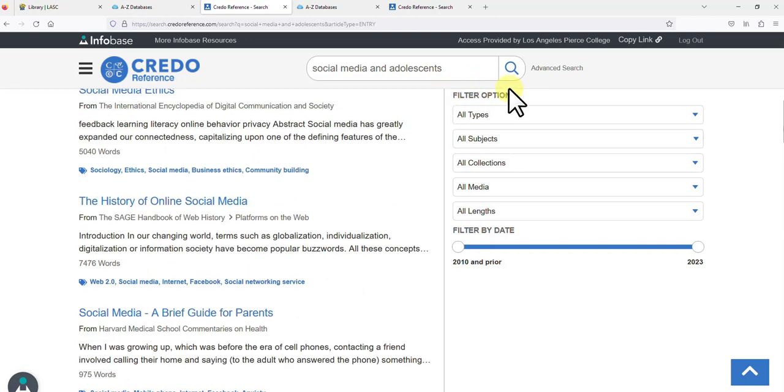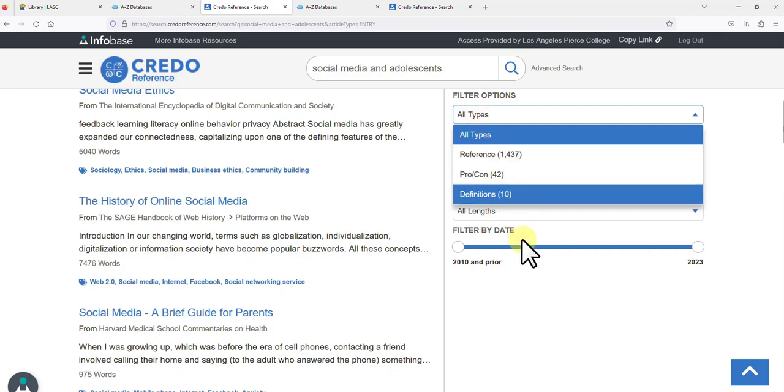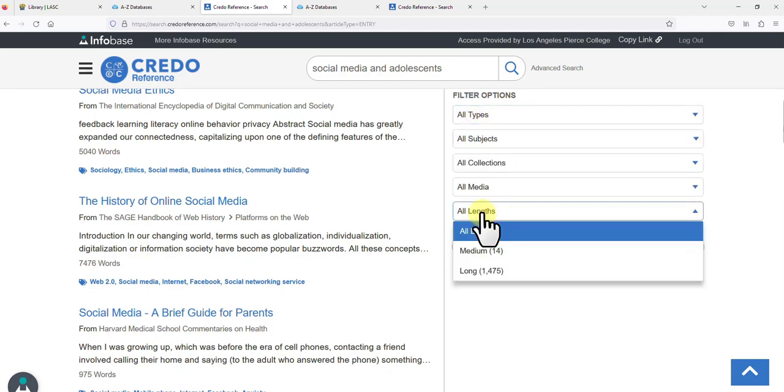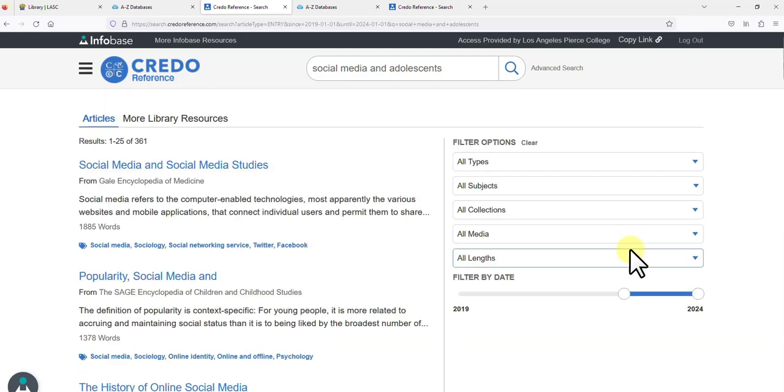On the right side, you can filter it by different types if you want to just look at all types or pro-con or just definitions, or you can narrow it down by the length, whether you want something that's shorter or longer, or you can also filter by date. So let's just say I just want to see just what's within the last 5 years. So I'll just move over the bar. So now I see more current results.